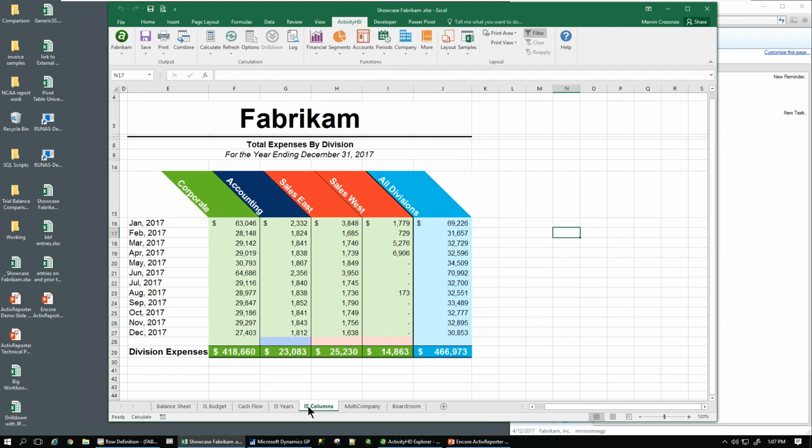We can also do income statements. This is a little different because in this case, we're putting the account aggregation across the horizontal axis, and we're putting time down the vertical axis. So this is a little different than you can do in your Management Reporter product.